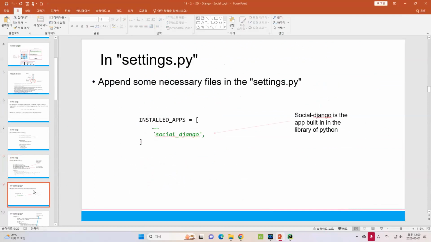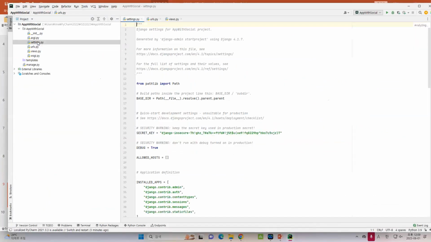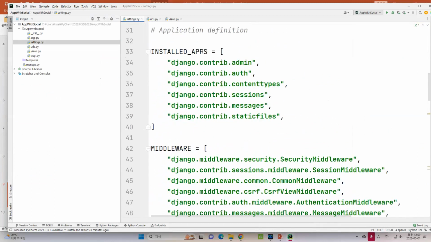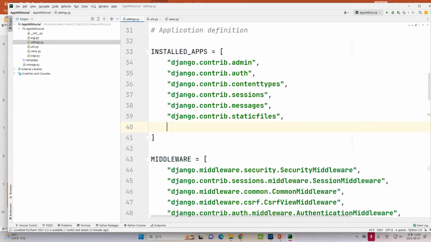Now we need to make sure that the social Django app is available in the settings. So you can go to the settings, and then in the installed apps, you need to put the social Django. So if you run the social media ID, you need to have this app in the installed apps.